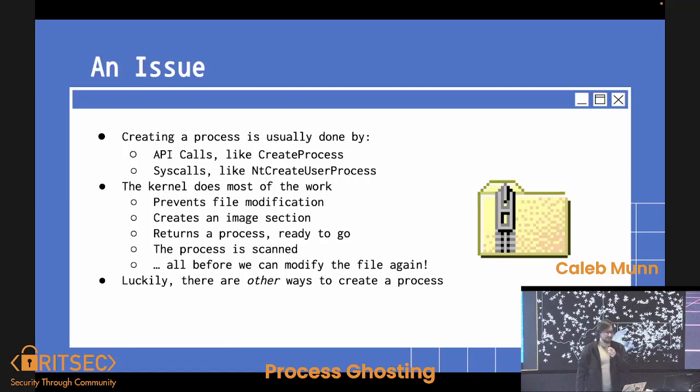But there is an issue with this. Creating a process is usually done by API calls like CreateProcess, or syscalls like NtCreateUserProcess. The kernel does most of the work in these functions, so it prevents file modification from happening, it creates the image section, it returns the process, and then the process is scanned, all before we even have access to modify it again. So by the time we are able to modify that file, it's basically already been scanned and checked for malware, and yeah, it's not very good.